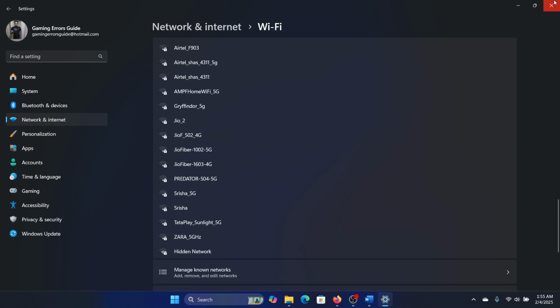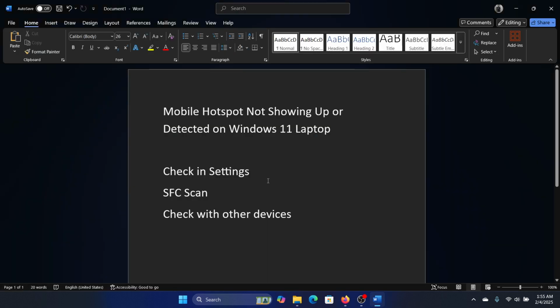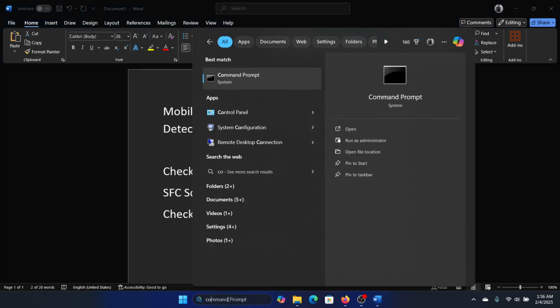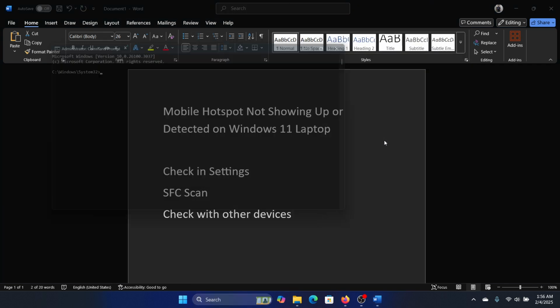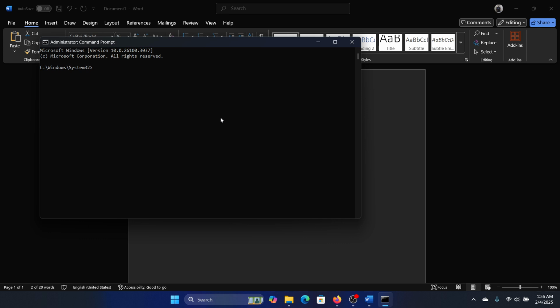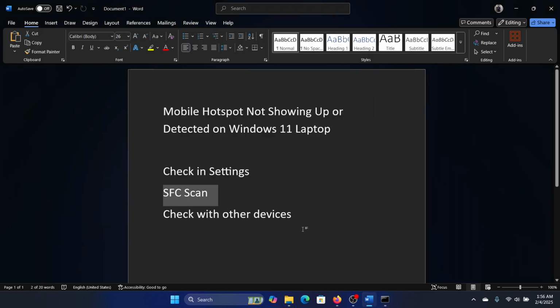So if you don't find your hotspot here either, then the other thing that you can do on your computer is an SFC scan. So search for command prompt in the Windows search bar and click on run as administrator. Type the command sfc /scannow and hit enter to invoke the SFC scan.